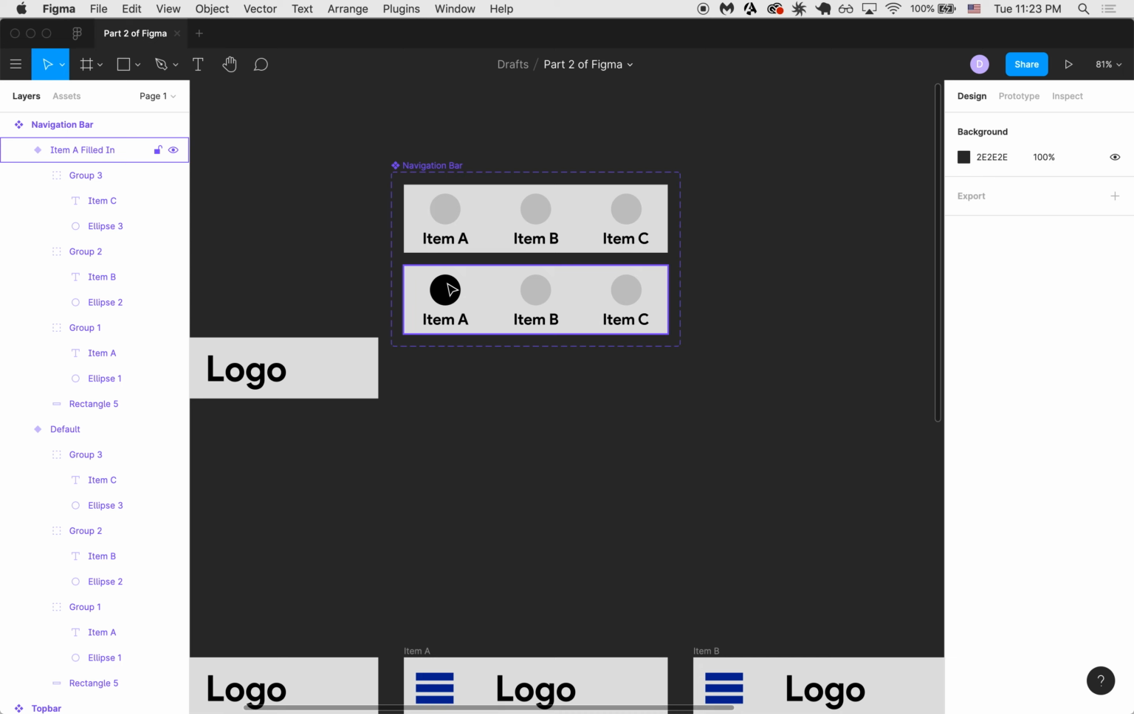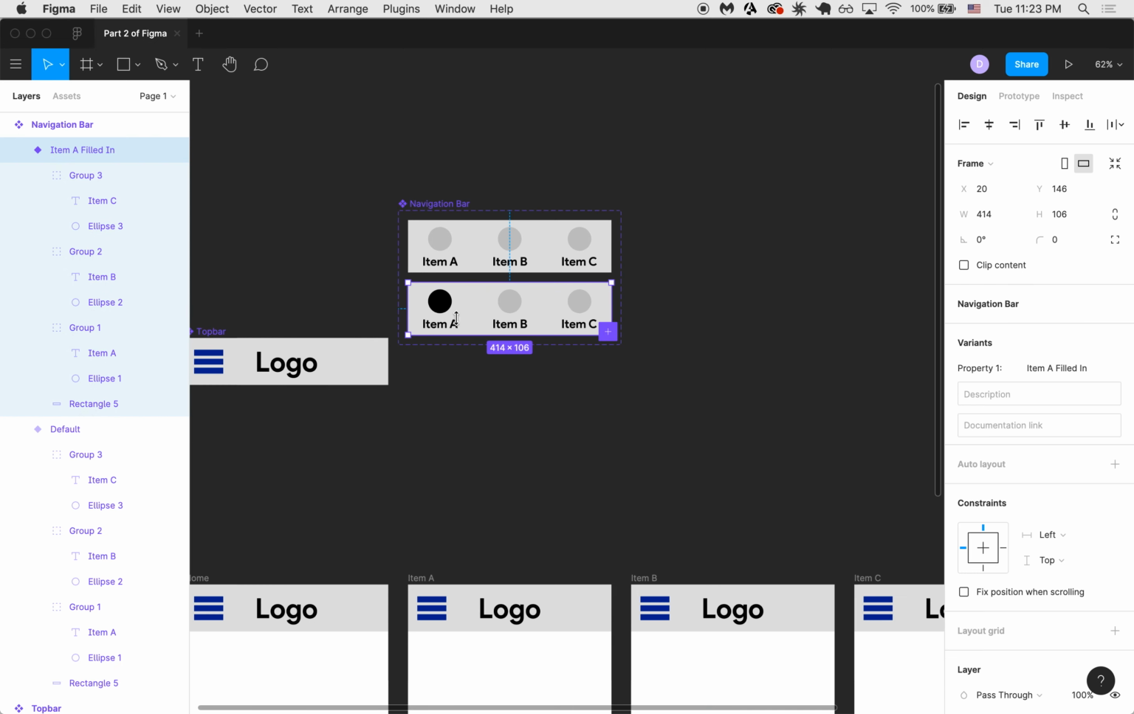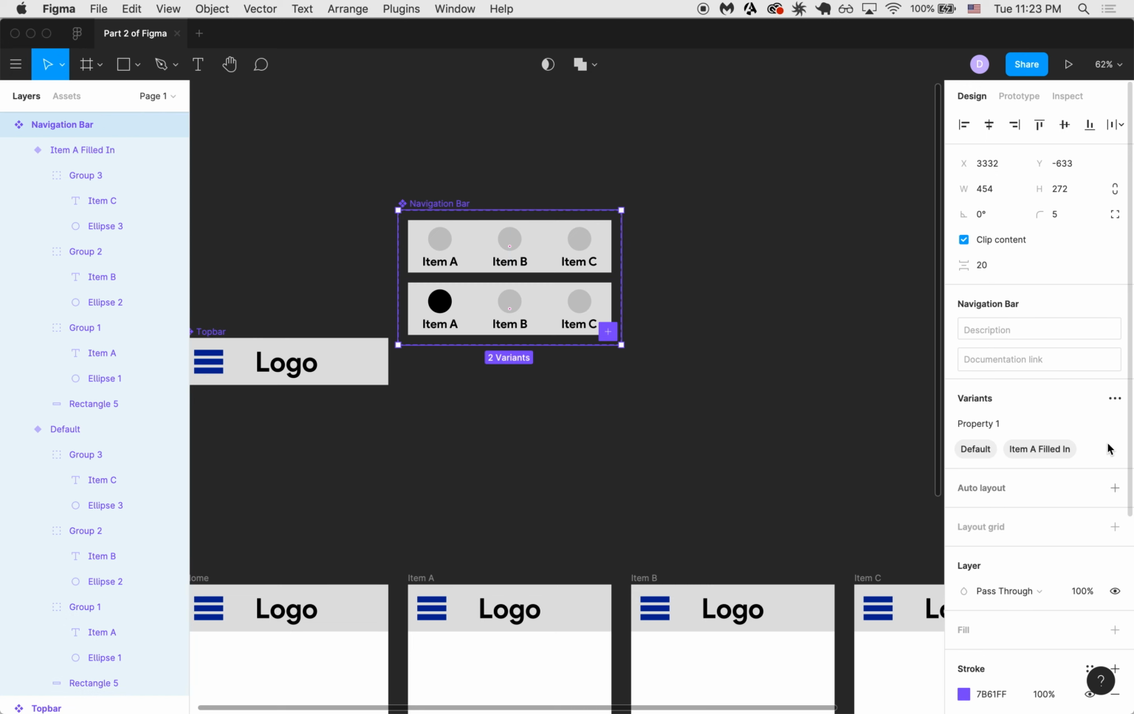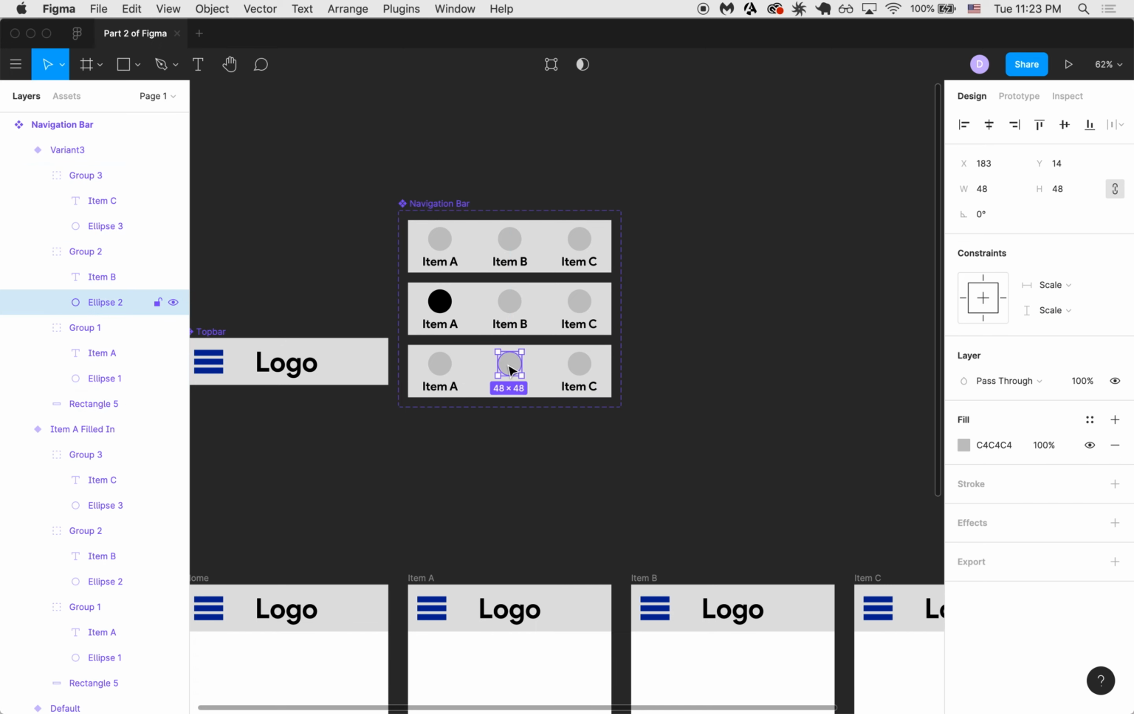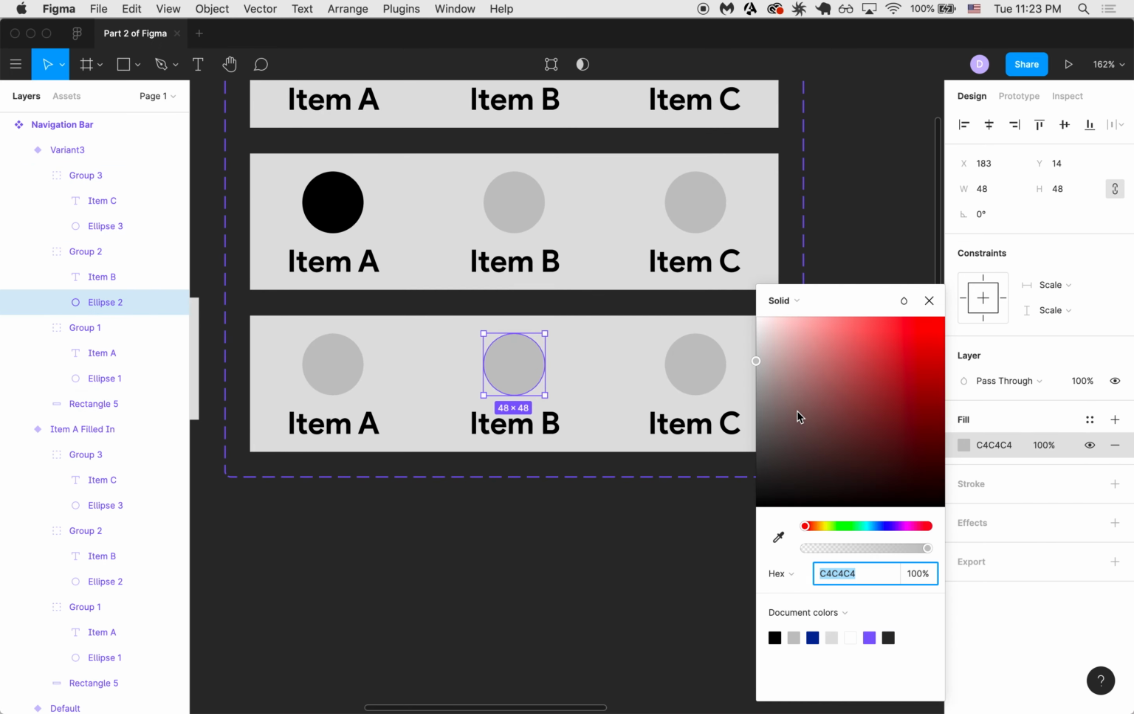So this just denotes that this is an active version of item A. I'm going to come in here and also make another variant. So coming in here, I'm going to create another variant, which is going to allow me to make item B the active item.